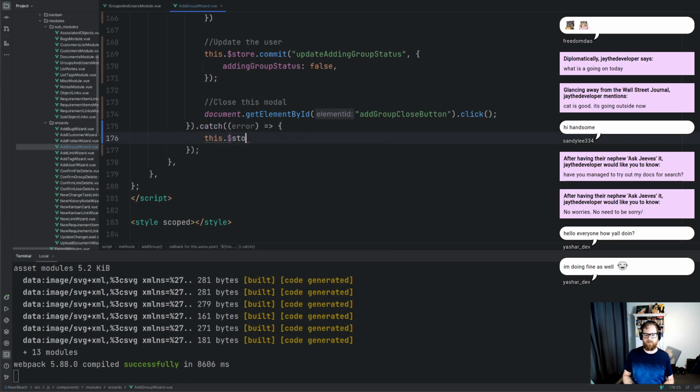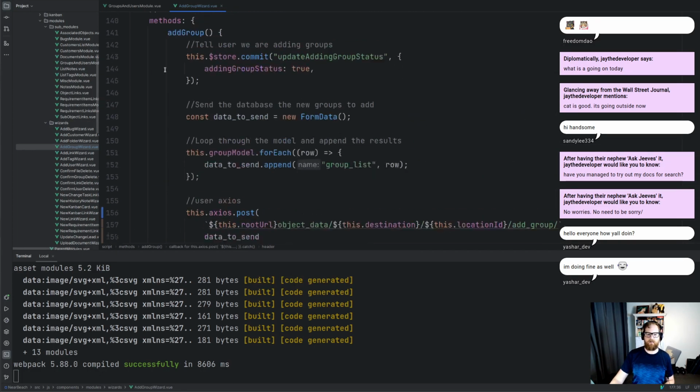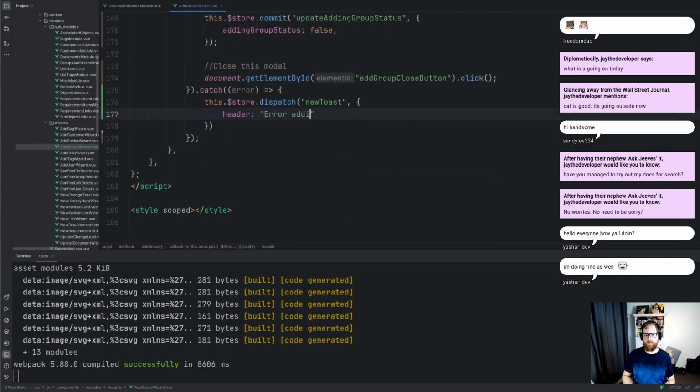And the error modal will dissipate. This $store.dispatch. We want a new toast. And what we want is header to be error. Error adding group to object.